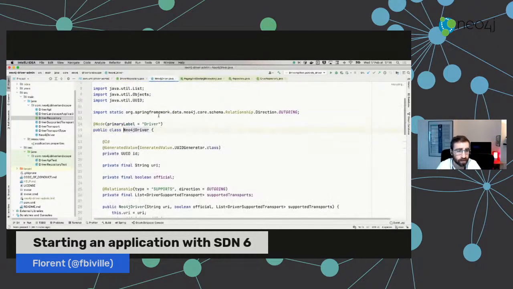So let's have a look. And again, when I was talking about naming, the naming is not necessarily great. I've called that a driver. To me, a driver is a project that allows you to connect directly to Neo4j either via HTTP or Bolt. So that's what I call a driver here. I had to call it Neo4j driver because I didn't want it to clash with the actual Bolt driver that Spring Data Neo4j 6 depends on.